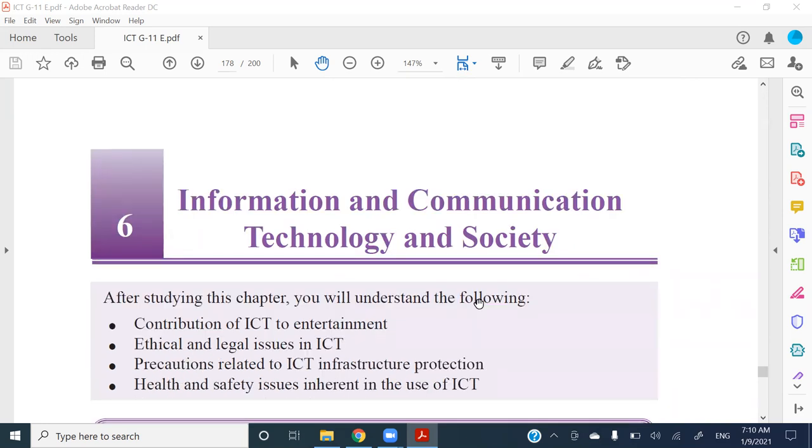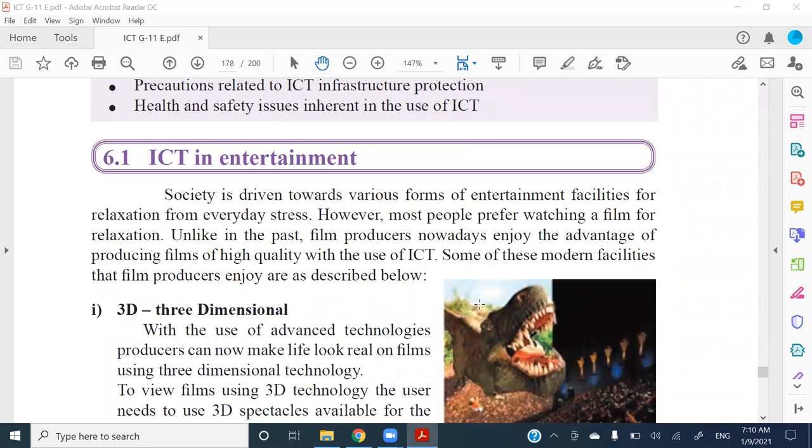So the very first, we are going to talk about how ICT in entertainment is affected, right? So when we did the first lesson, we just went through it a little bit, but we haven't gone through those things in detail. So here they are introducing us, telling us some of the popular factors in society when it comes to entertainment, right?